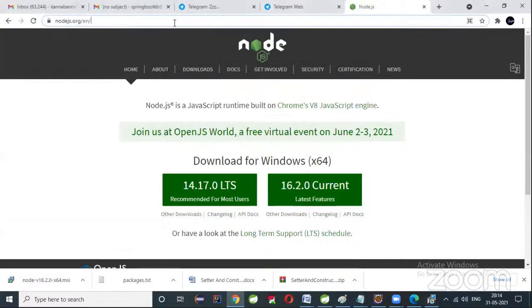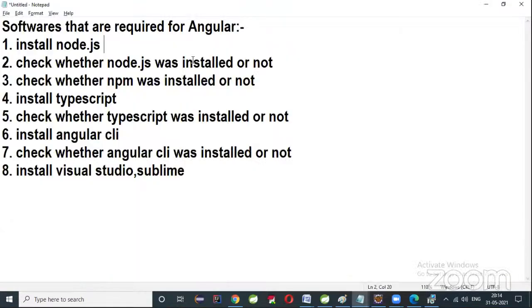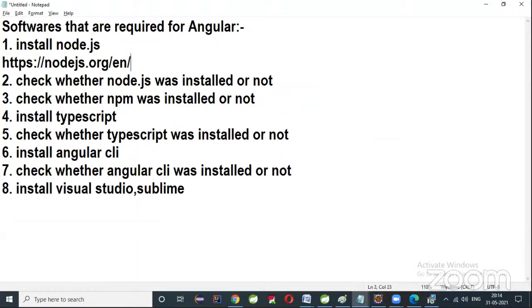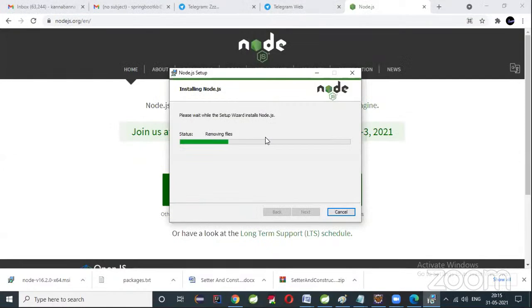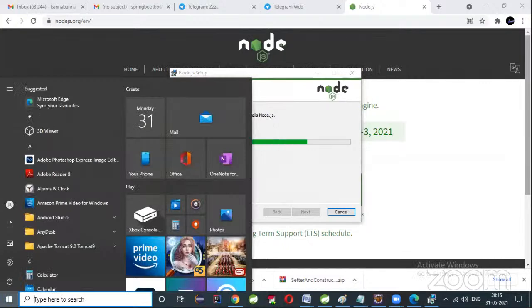What is the URL? This is the URL for Node.js. Just go to Google and type node.js. It is always better to install the current version. Are you following? Still, it will take some time. So Node.js is a runtime environment. Without Node.js, you cannot develop the Angular application. You cannot run the Angular application. The first software you have to install is Node.js only. Is it clear? And then we have to check whether Node.js is installed or not.